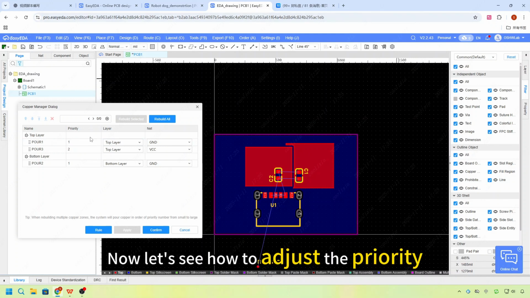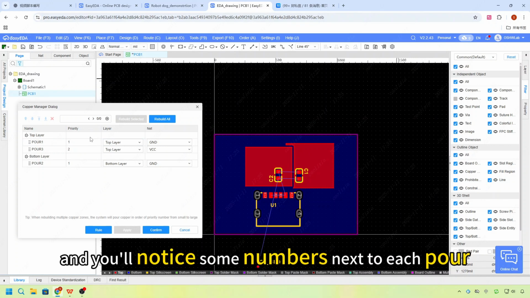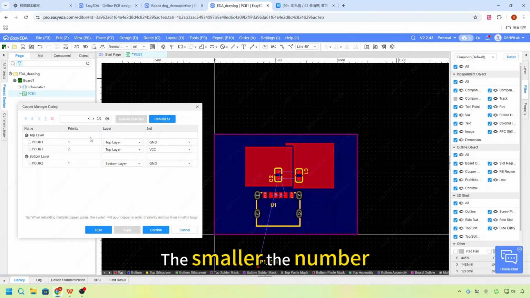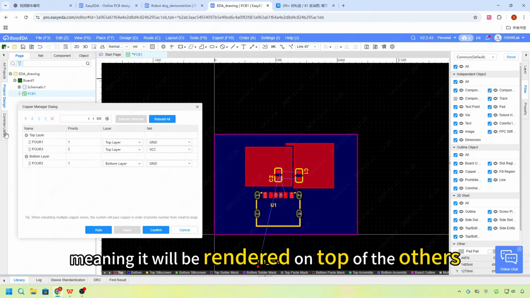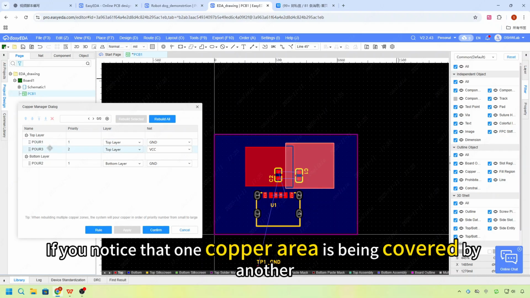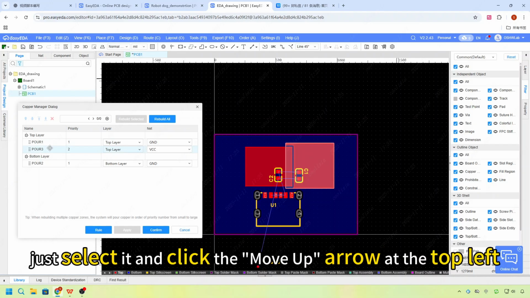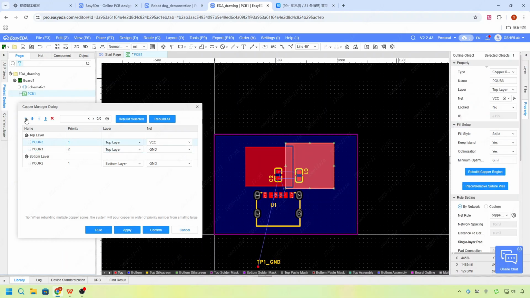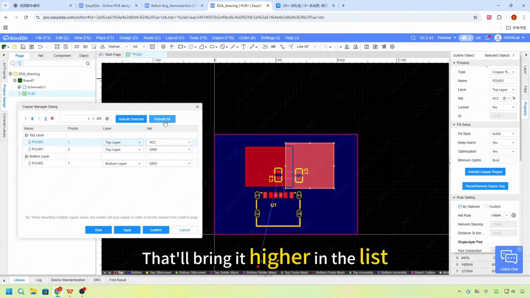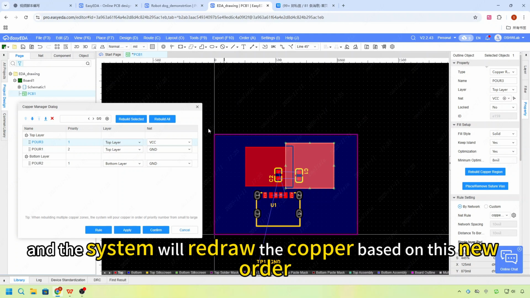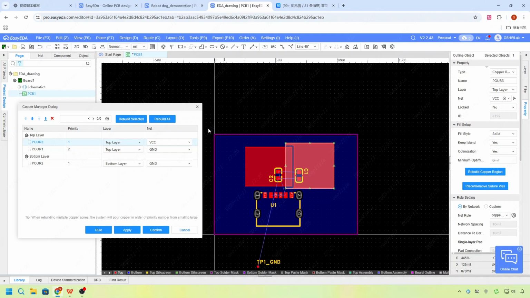Now let's see how to adjust the priority. On the left side, you'll notice a number next to each port. The smaller the number, the higher the priority, meaning it will be rendered on top of the others. If you notice that one copper area is being covered by another, just select it and click the Move Up arrow at the top left. That will bring it higher in the list, and the system will redraw the copper based on this new order.